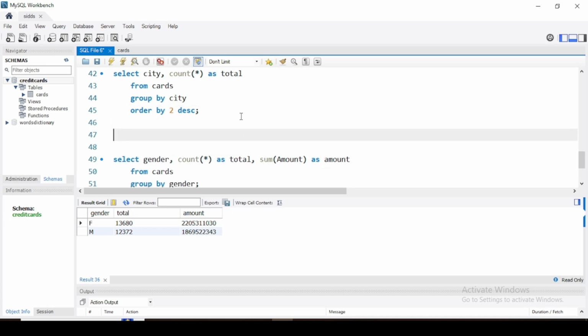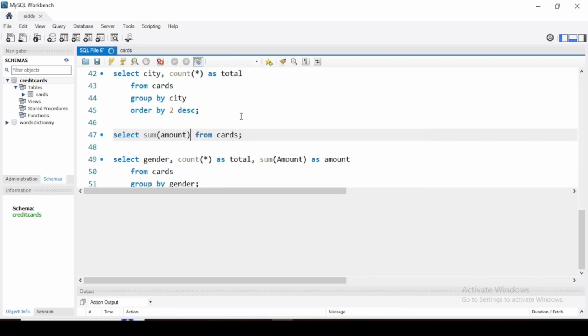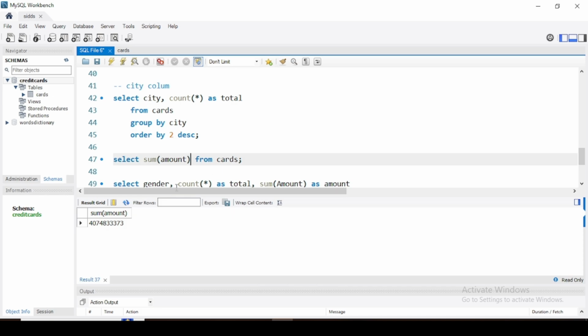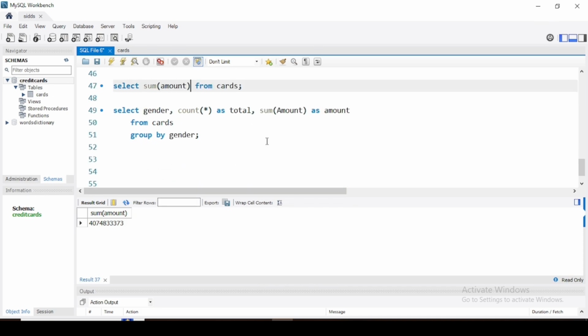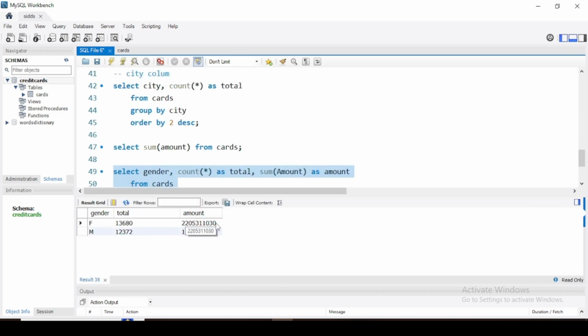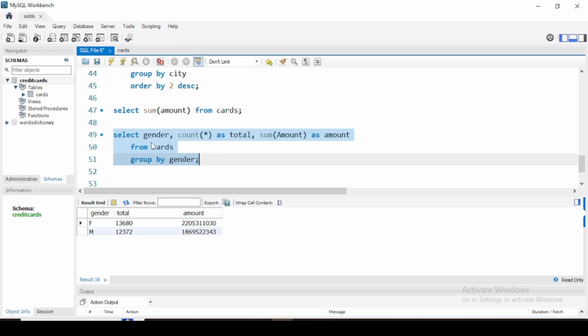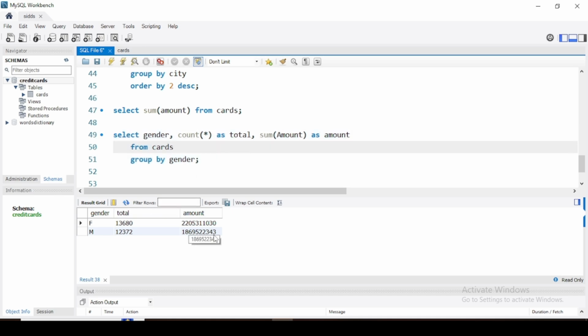What we can do here is select from cards. Here I can say sum amount. So this is the total data, total amount 4074. And when I'm doing it on the basis of the gender, we have this. Okay, so we get the count also, and we also get the total amount here.